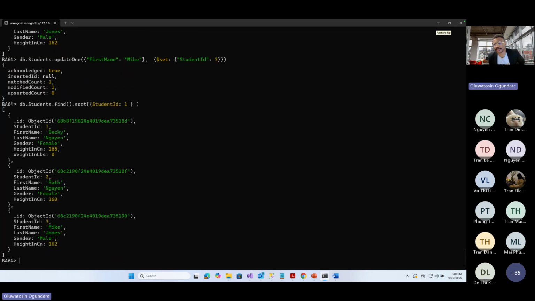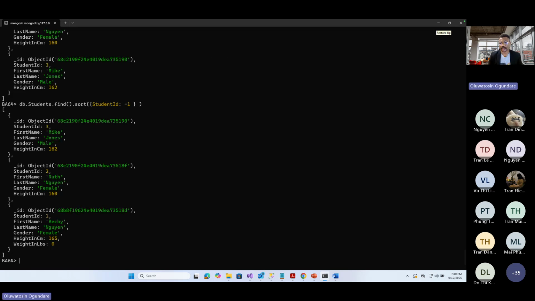So we're sorting this in ascending order based on student ID, but we can also sort in reverse, right? Which is where I started, with -1. And you can see now it's sorting in descending order. So student ID is 3, 2, 1, right? So now back to composition.